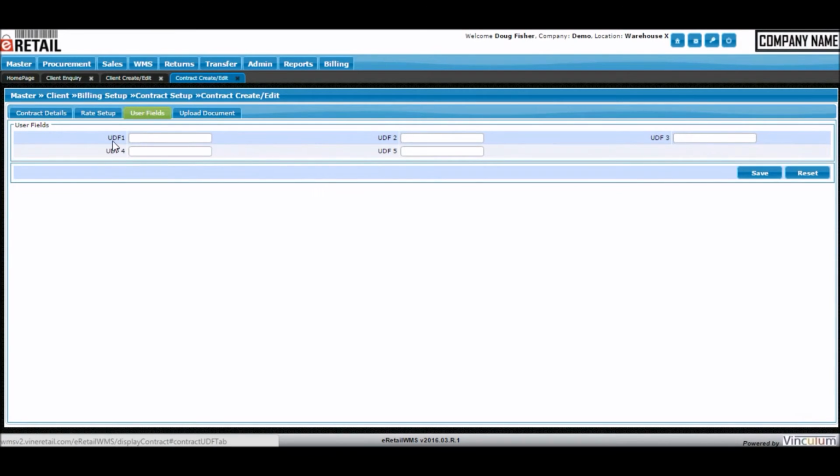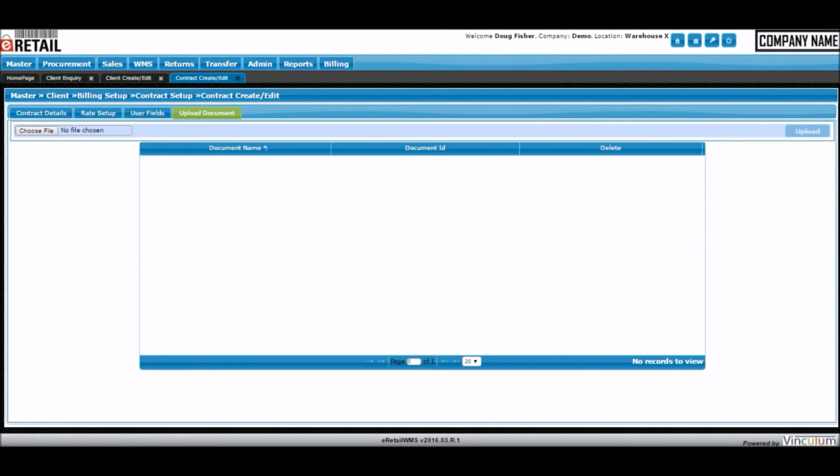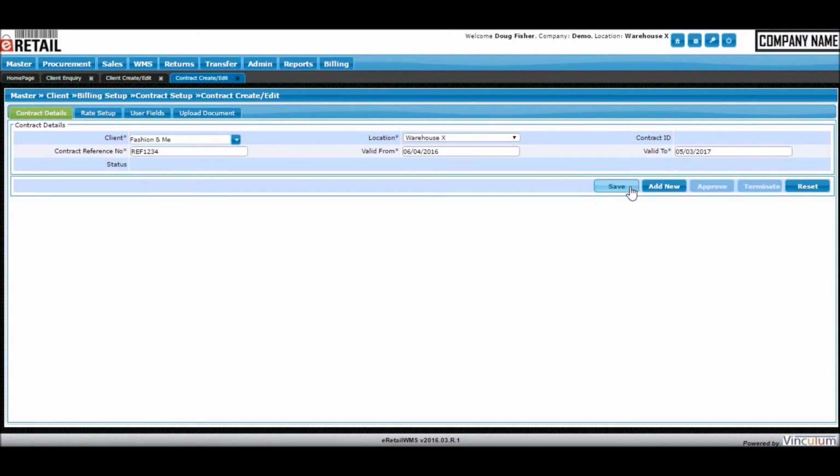The third tab, that is User Fields, can be used to define any other additional data. The Upload Document tab can be used to upload a PDF document of the contract. Click on Save.